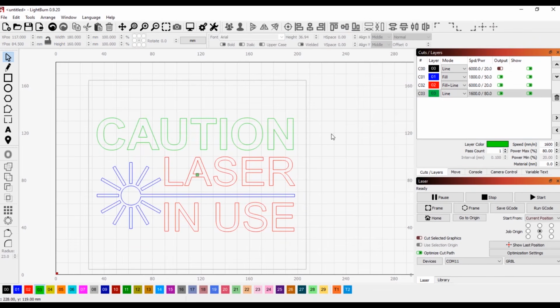Now if I deselect everything, the final thing we need to do is I like to start my jobs off in the bottom left hand corner, because that's where I can position the laser to. Now as you'll see, the green square in the middle is still taking that to be the center to be the origin.